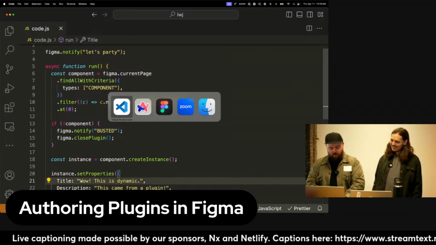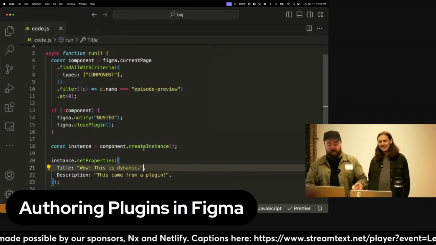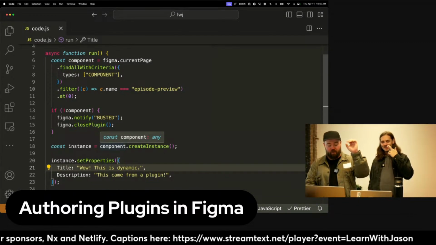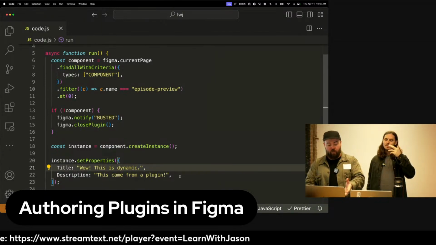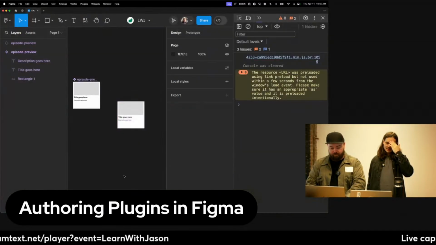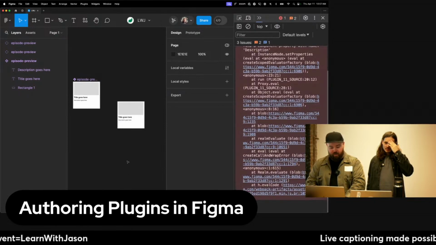Okay, so now, in theory, what's going to happen is we're going to see, I'm crossing my component fingers, the instance pop onto the canvas, and then we're going to see the title and description show this data. And it should happen instantaneously. It should just be different. So let's go again.